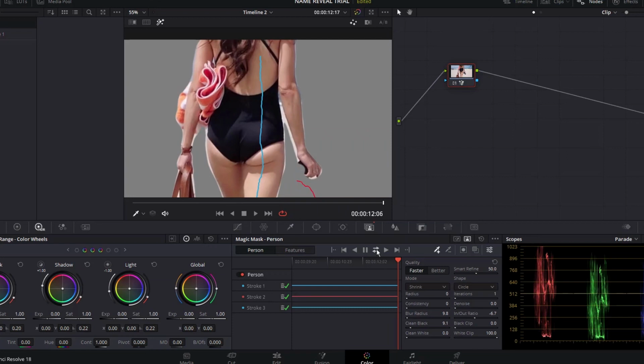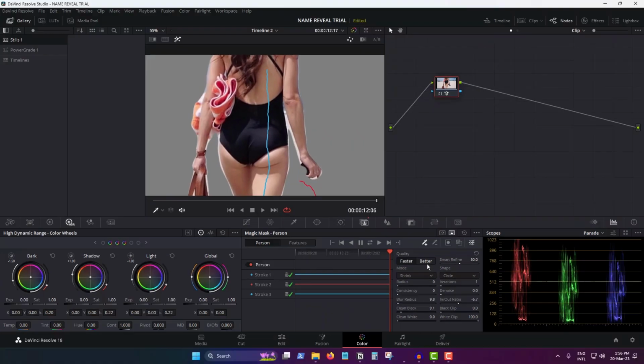Just a quick tip is you can ensure to choose the quality to be better and then faster, because you'll actually get a better mask. But currently with my system having both a screen recording software as well as DaVinci Resolve running, it's actually quite strained right now. Otherwise, if I wasn't recording, I would have selected better, which would have taken a little longer, but would have given me a better selection.